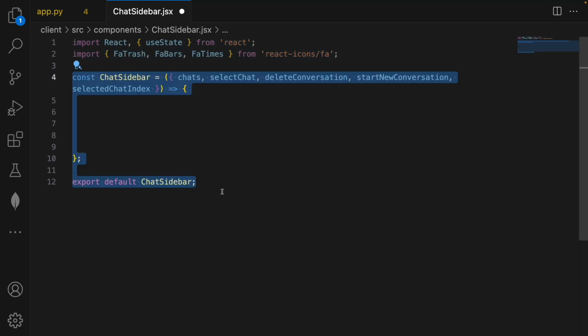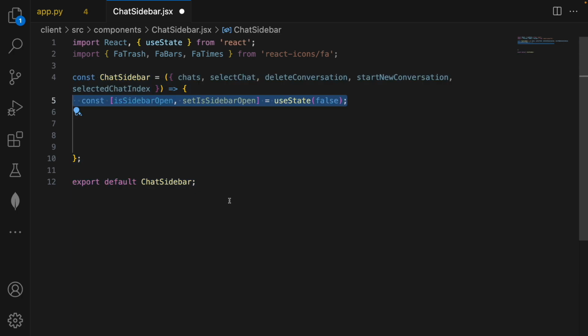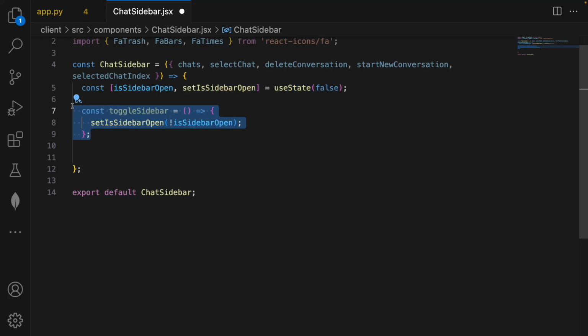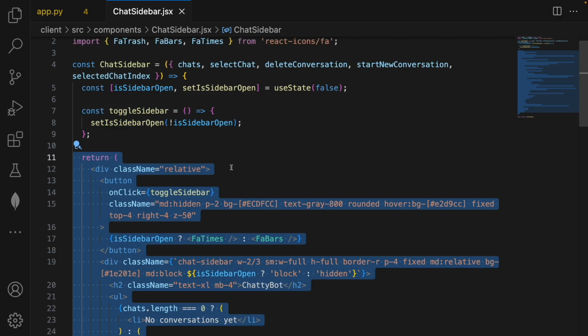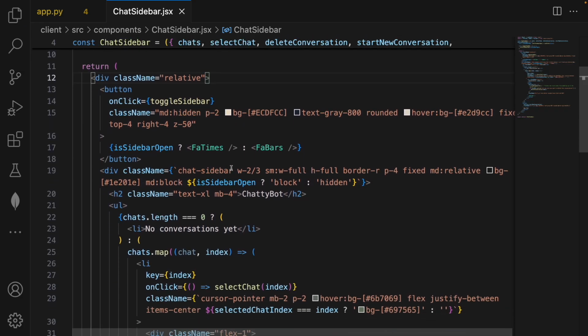Next, we create our functional component ChatSidebar, which takes chats, selectChat, deleteConversation, startNewConversation, and selectedChatIndex as parameters. Inside it, we have a state variable isSidebarOpen, which is going to control whether the sidebar is visible on smaller screens. Basically, this is going to be like a hamburger menu for small devices. Then we have created a function to toggle the sidebar. Then we have the return statement, inside which we have the div, buttons, and all of the classes that we will need to style our sidebar component.